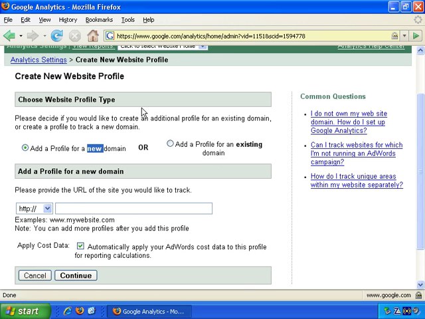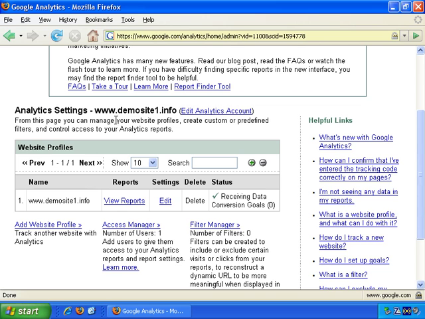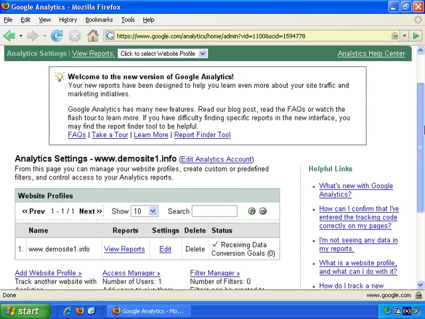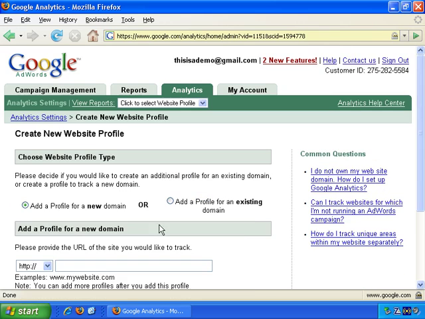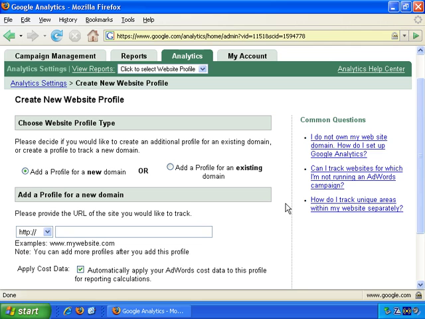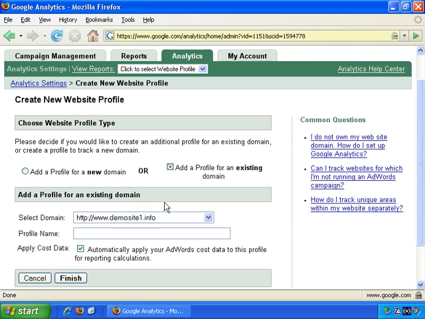Actually, let me just go back a step and demonstrate this. Let me go back to Analytics Settings. And I currently have the domain here that's being tracked, demosite1.info. So that's an existing site in the account. And I want to add a website profile. If I wanted to do more tracking, perhaps with some different options for demosite1.info, I would add a profile for an existing domain. And then I would choose here for an existing domain. It lists the existing domains in your account.